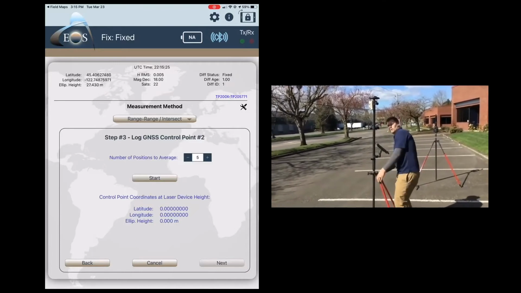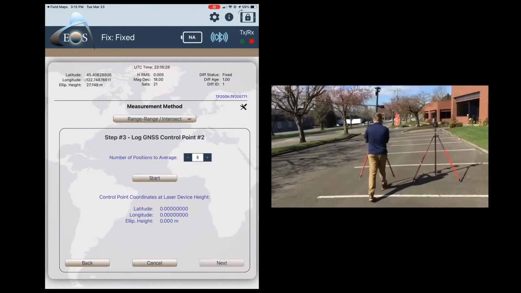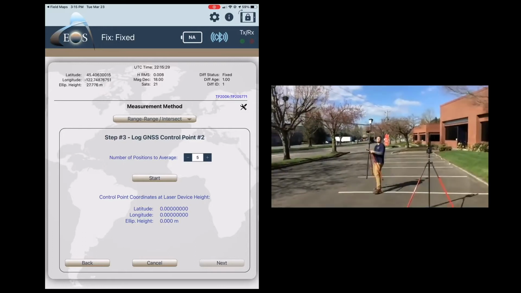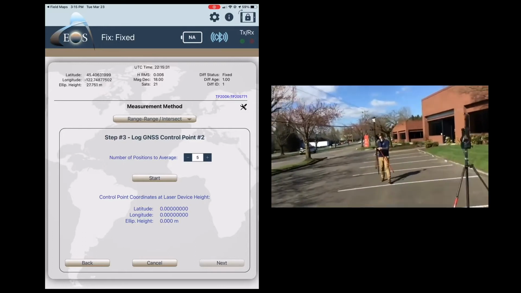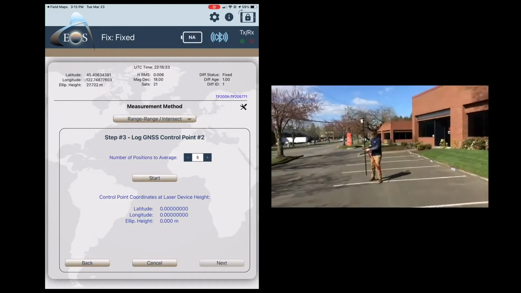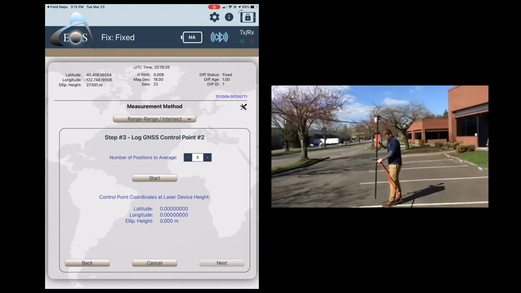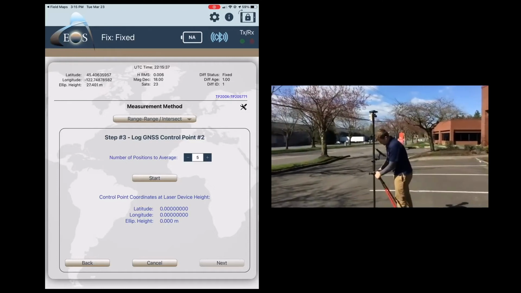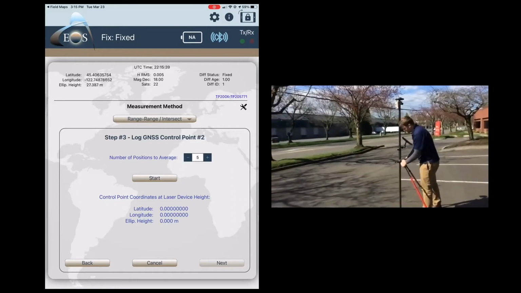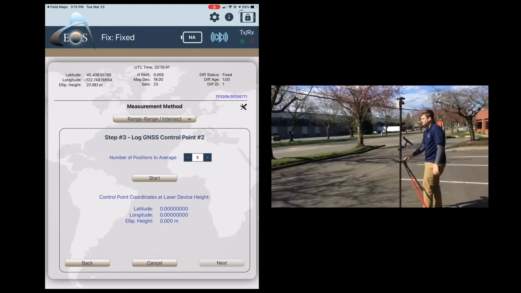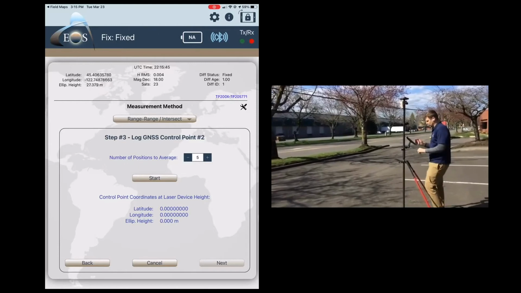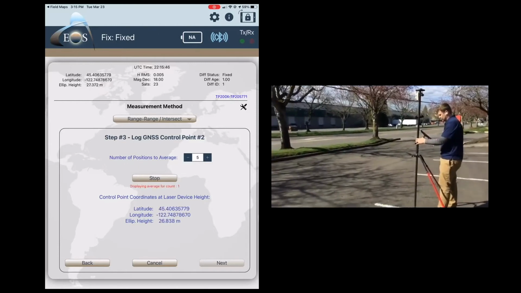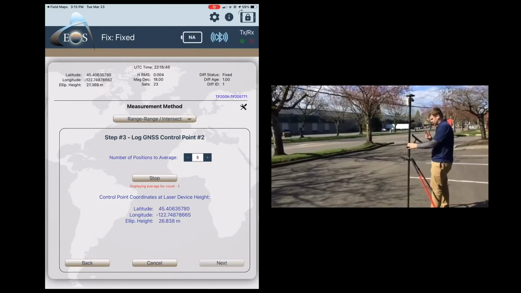So let's go over here, and we'll go just on the other side of the tree. And it doesn't matter where I'm at. We're going to log this point with the RTK again. So just pick a spot and bubble up. A spot that you can see the target, of course. So I bubbled up. I'm going to hit start to record my second control point.